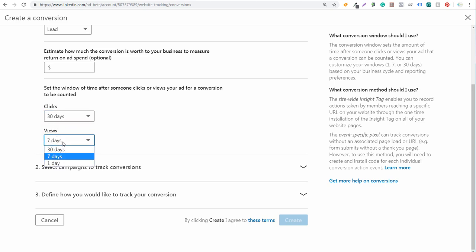And then views, same thing, 7 or 1. So with views, I could just do 30 days. So if anybody sees my LinkedIn ad and ends up signing up, I can just count that as a conversion as well. It really depends on how you want to track conversions to your website, how many ads that you're running, all the different sources of traffic that you have. So if you're just running LinkedIn ads, I would keep this a little bit higher as clicks and views. Otherwise, you can do views down to 7 days. It's really up to you. I'll do 30 and 30 for this for the time being.